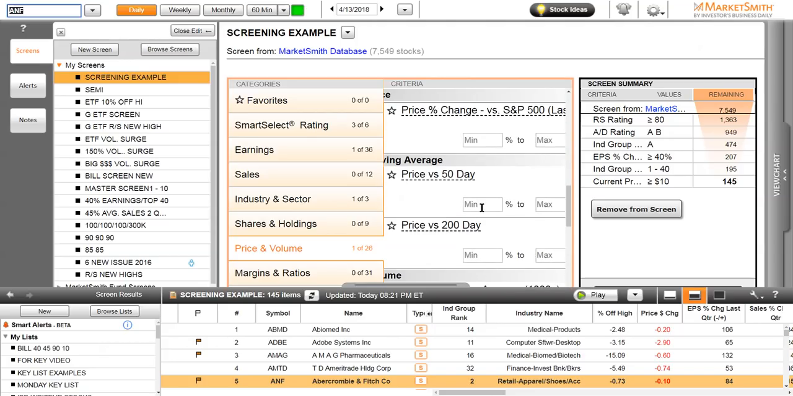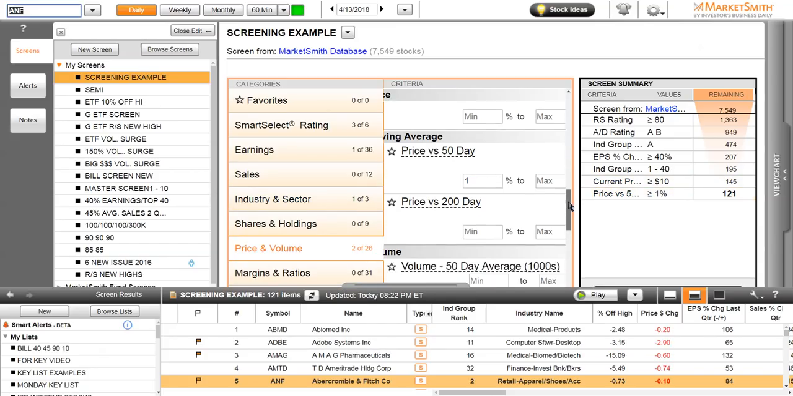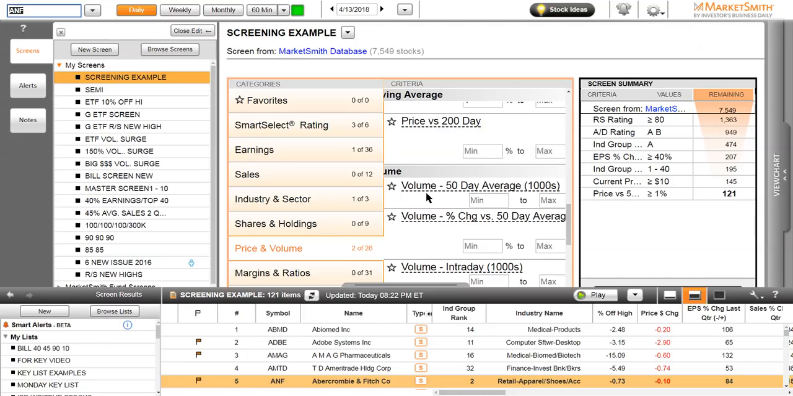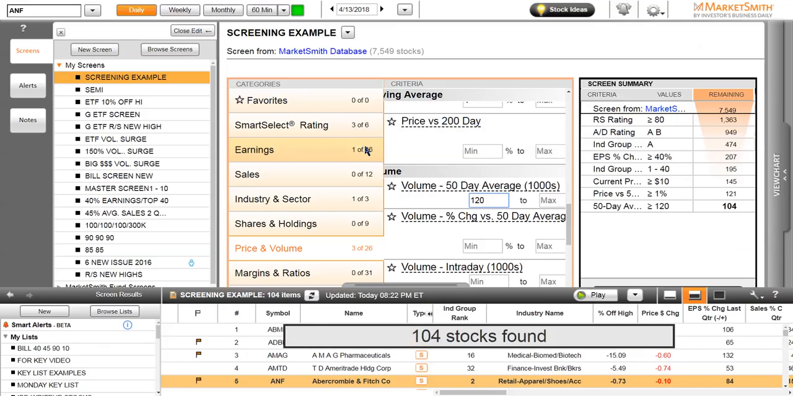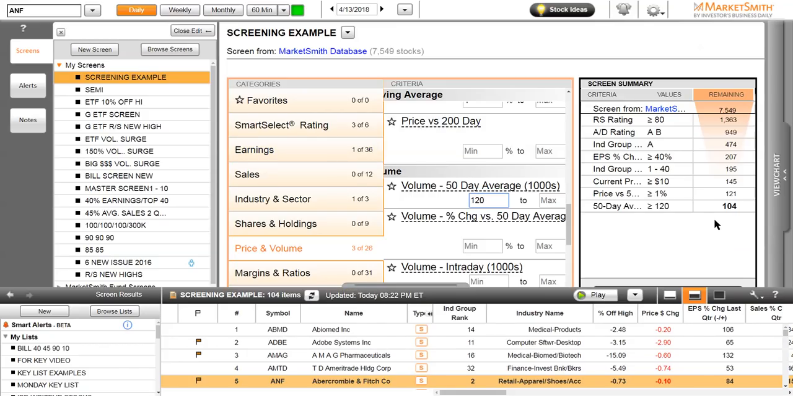Price versus 50-day. It's over the 50-day moving average. We know that. We want to find leading stocks. And now we go from 145. Now we're down to 121. And then finally, let's click on volume. 50-day average volume. We don't buy stocks that trade low volume. We'll cut it off at 120,000 shares. Now we're down to 104 stocks.